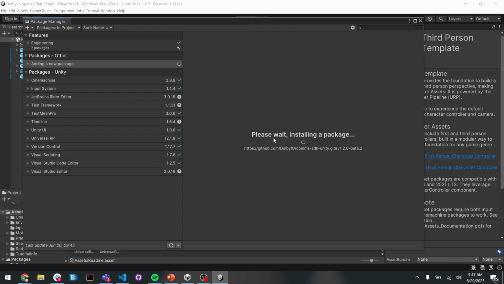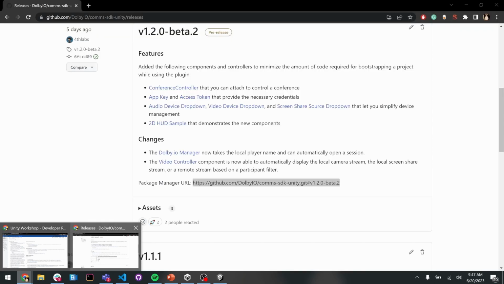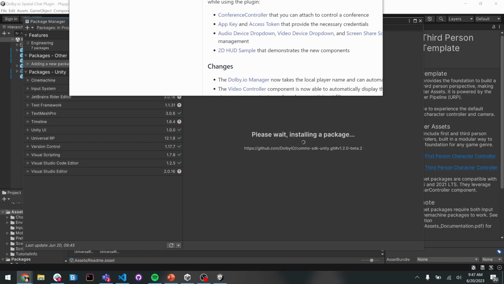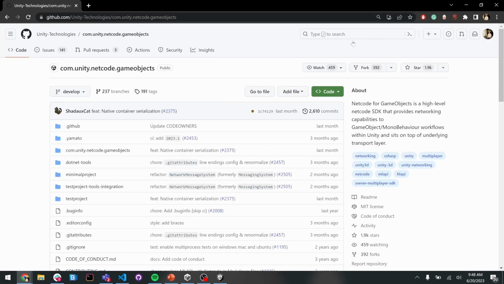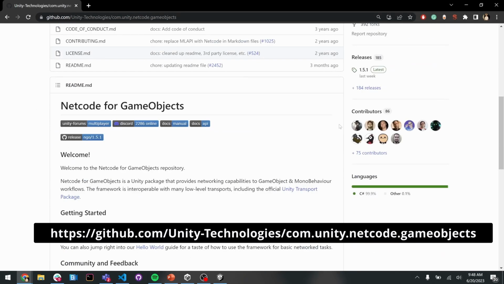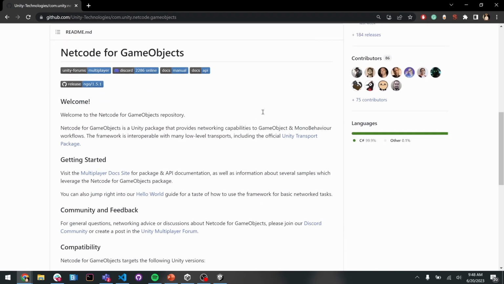So this is going to take a few minutes to install. Another package that we're going to be interested in using is the Unity netcode plugin. Now the Unity netcode plugin gets updated pretty frequently, so there's a high likelihood that you're going to be seeing a different version of it. I've got it right here. But for this version, I'm going to be using 1.4, and I'll show you how to install that specific version if you want to follow along.